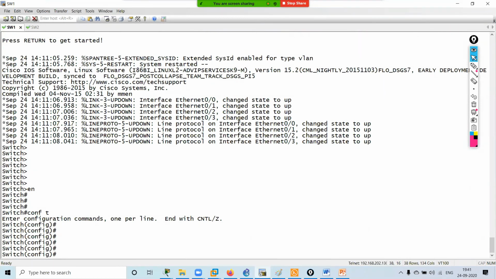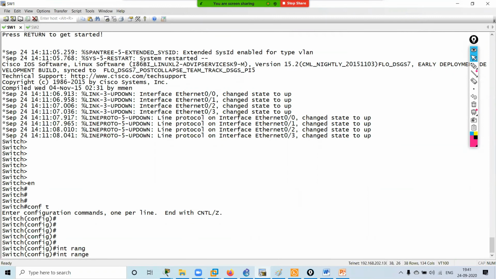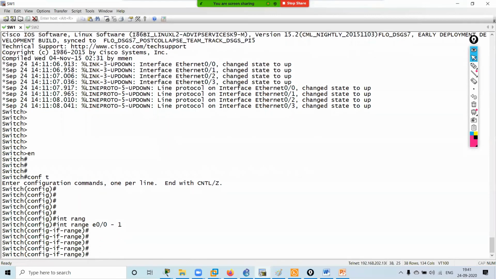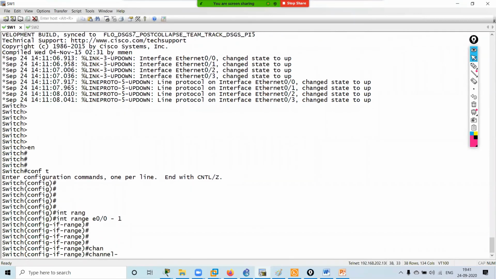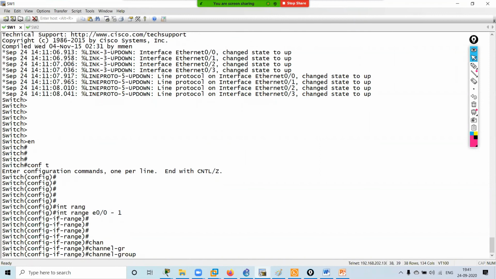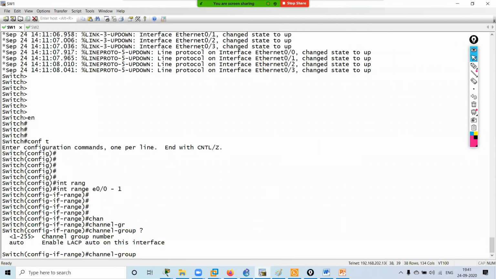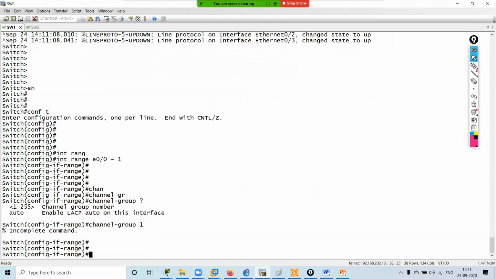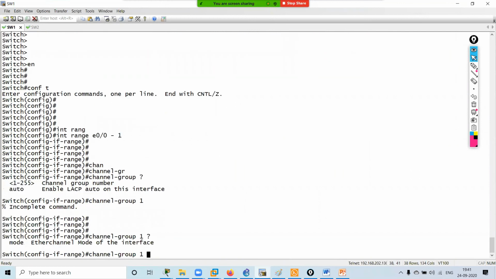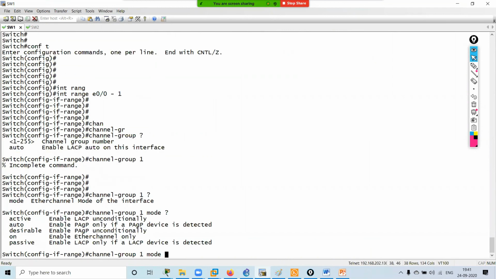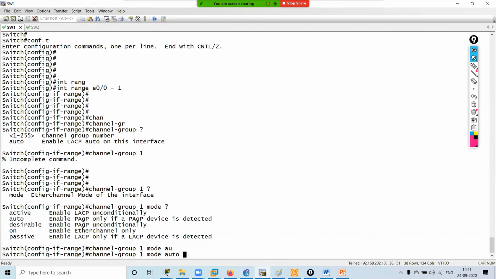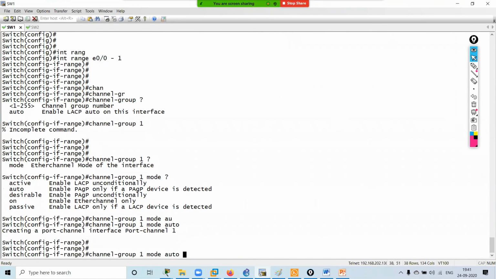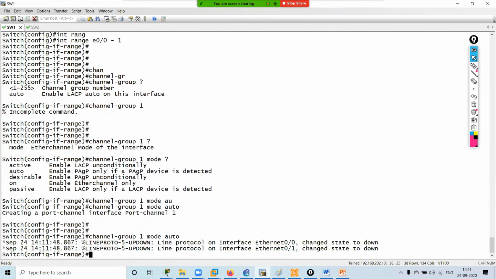To form an ether channel, you go to the interface and the channel group. You say channel group 1, and then you'll say mode, I think. Yeah, mode. And then you'll set it to auto or desirable, or active, however you want to do, depending on PAgP and LACP. Okay, I have done auto over here.